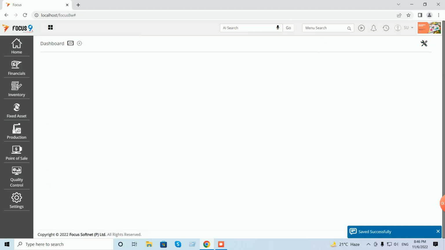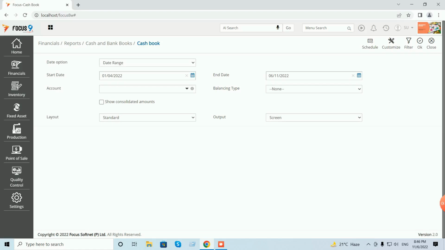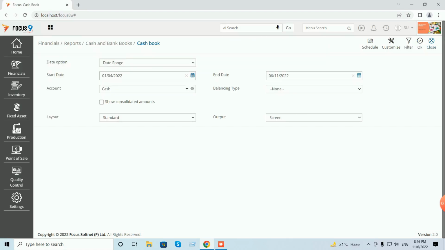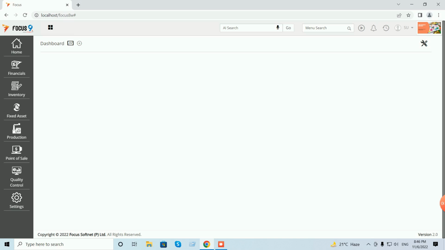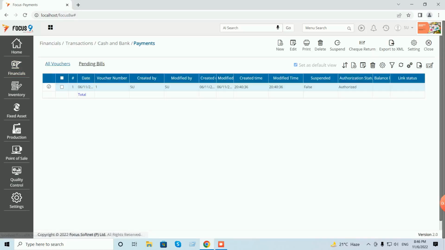How to transfer money to the petty cash account? Now I am holding some cash. I'll go to my cash book and see how much cash I am holding. I'll select the main cash account. Now I have 990. I want to give some amount, say 500, to my petty cash account. This petty cash account will be operated by the accounts assistant, who is responsible for making the small payments in the company. Now what the company does is go to transactions, cash and bank, payments.